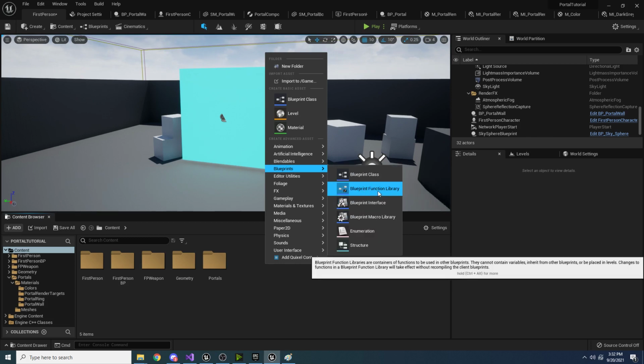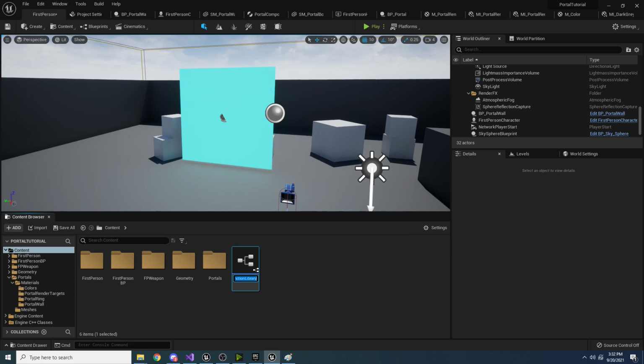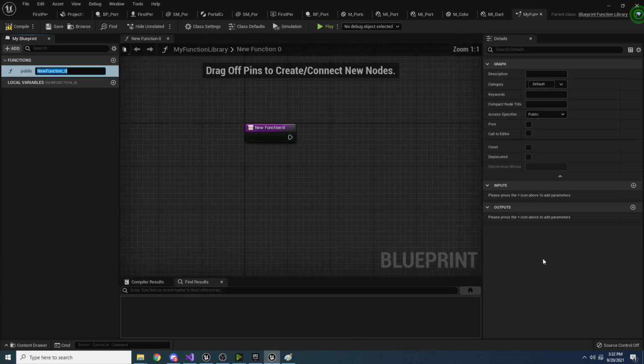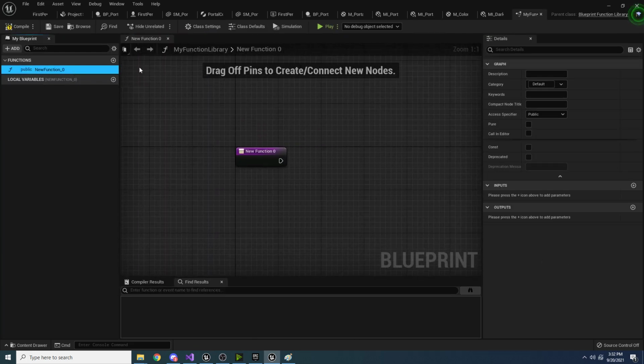Where is this blueprint function library? This guy right here. Let's rename this, it doesn't really matter, we'll just call it my function library. And inside of here is where we'll write this function. Again, we're writing it inside of here just because it's so generic. It has nothing to do with portals. So if we wanted to reuse this for something else in our game, we could, because it's inside of this nice public function library.